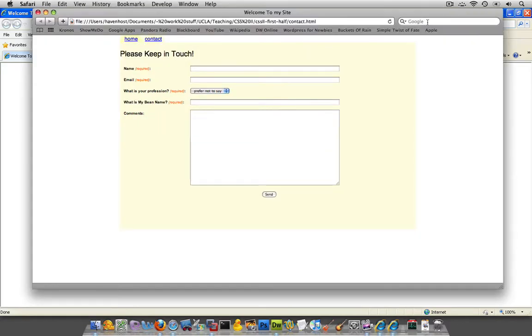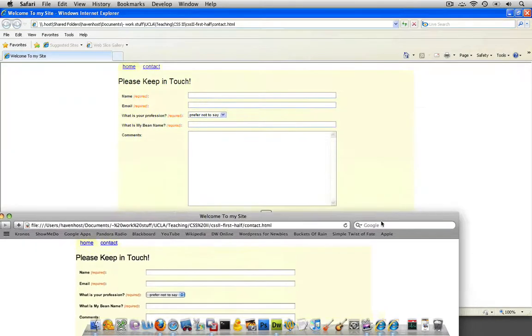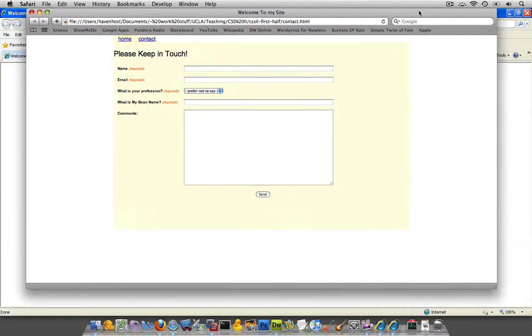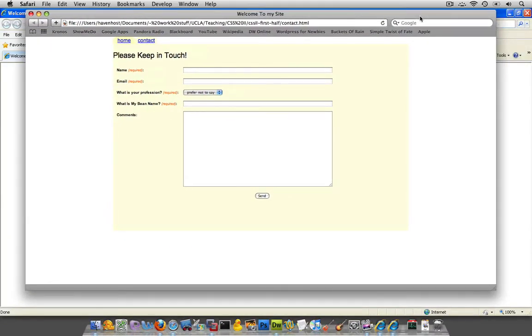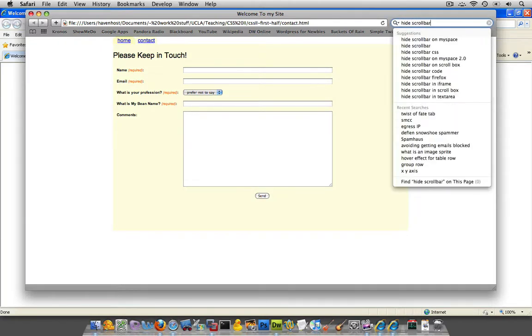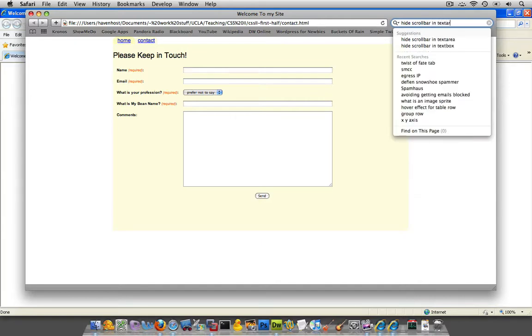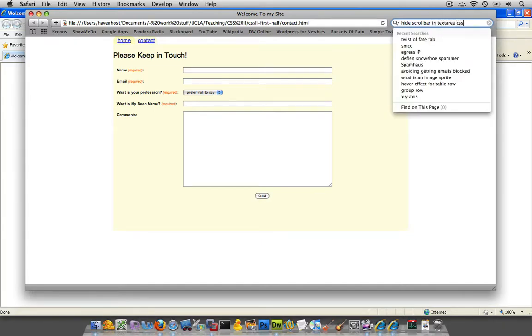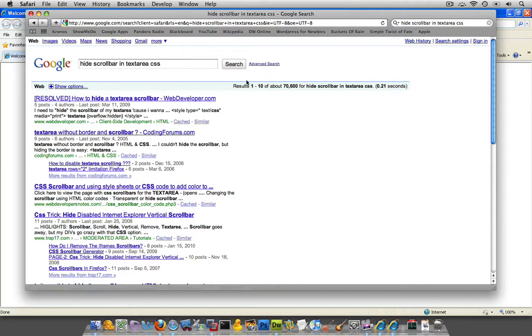How do I do that? Well, if you're stuck at this stage and you're still starting off with CSS, you probably don't know right off the bat how to do it. So what are you going to do? Why don't you just Google "hide scroll bar in textarea" and then add CSS, so it gives you a CSS way of doing it. How to hide a textarea scroll bar.